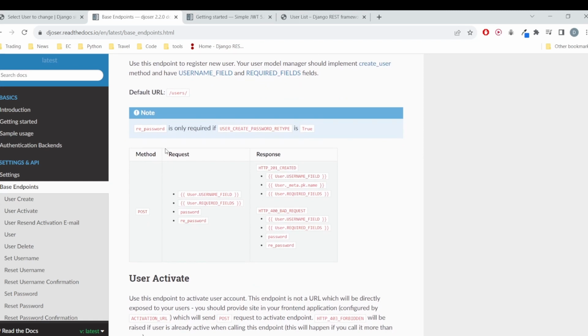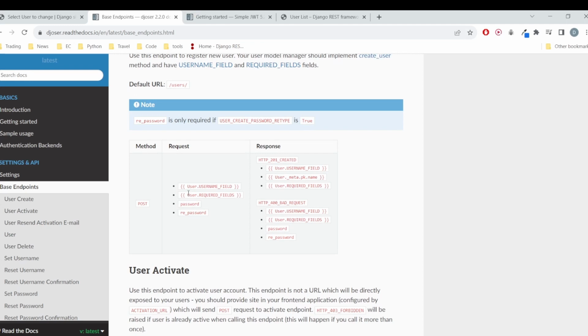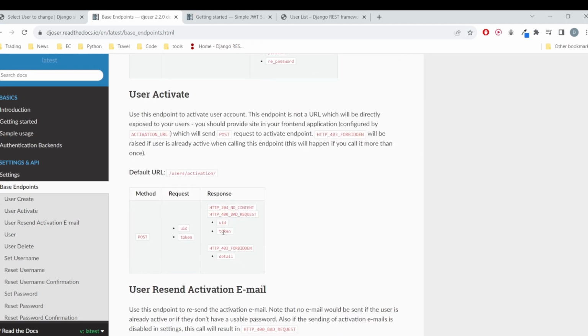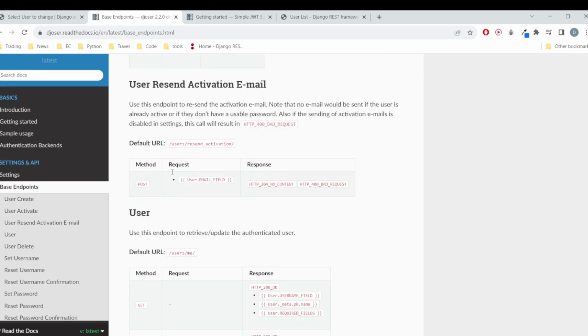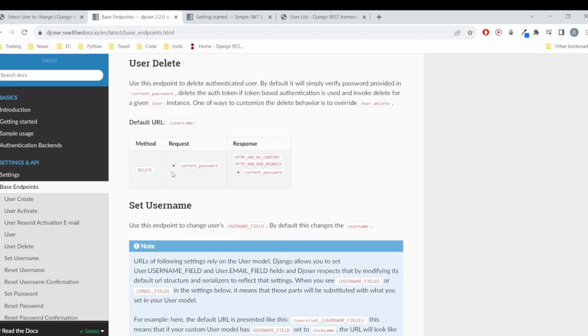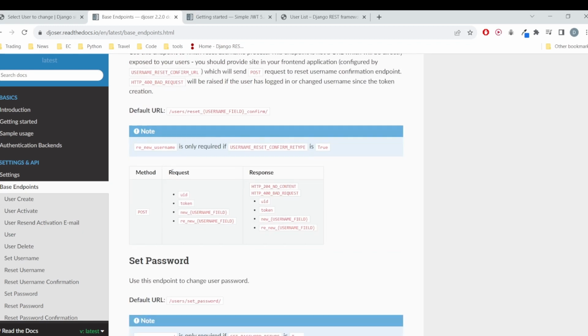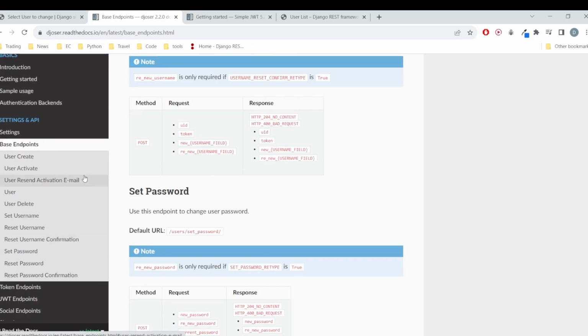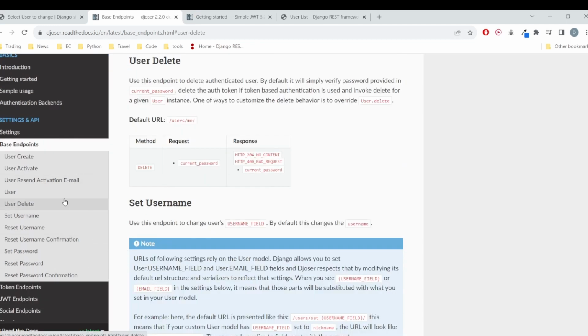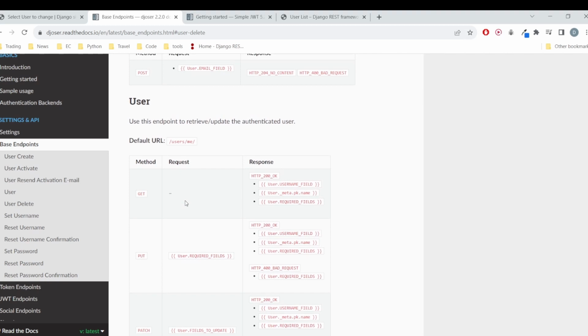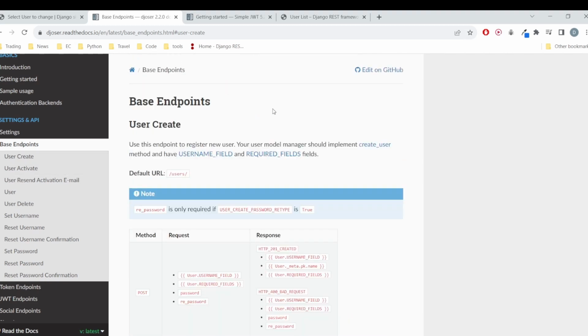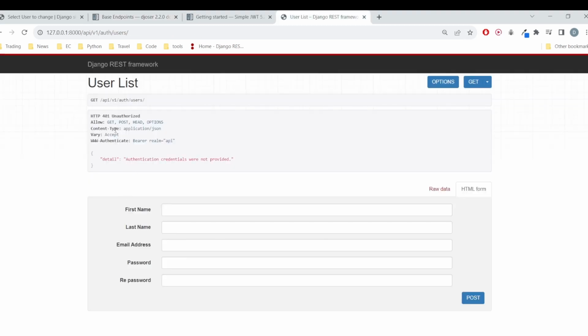This URL requires some fields that are here, for example, username, password, and re-password. And there are a lot of endpoints that you can use. We are going to use some, and you can see here for more detail. So let's do a quick test.